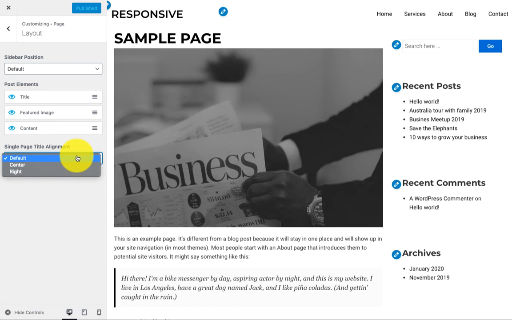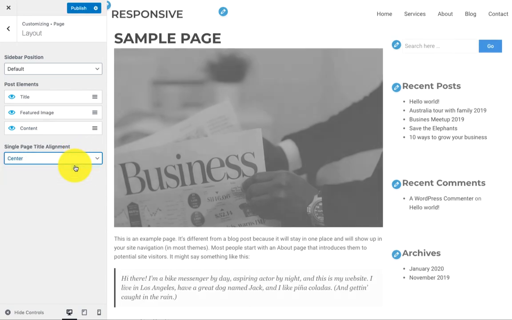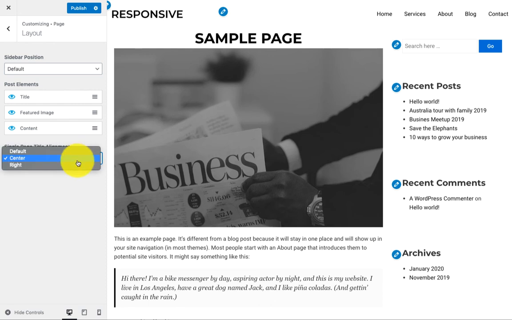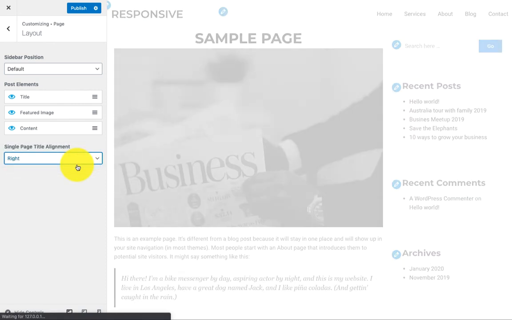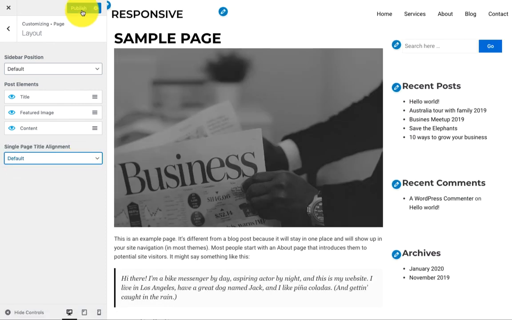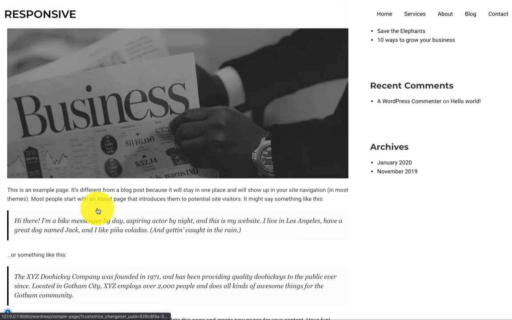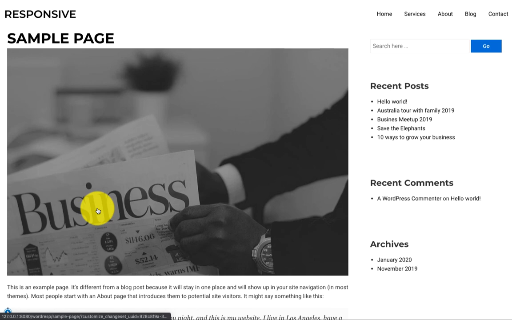And the last configuration allows you to set the position of your page title. You can either set it to the left, which is default, center, or right. Once you are done making changes, click Publish to save. And with that, you have successfully customized your page layout.